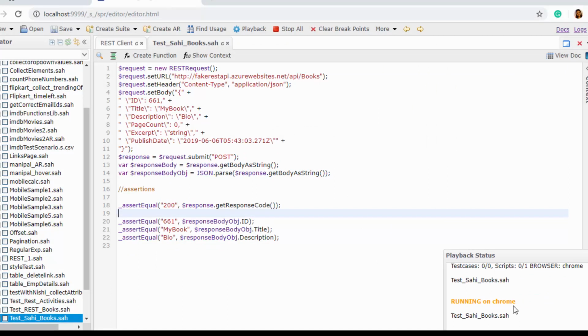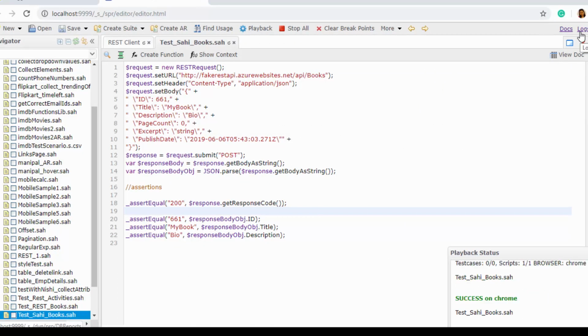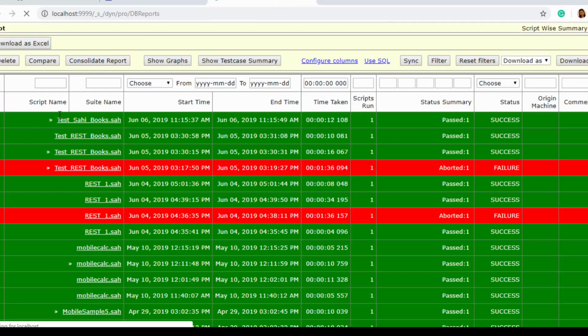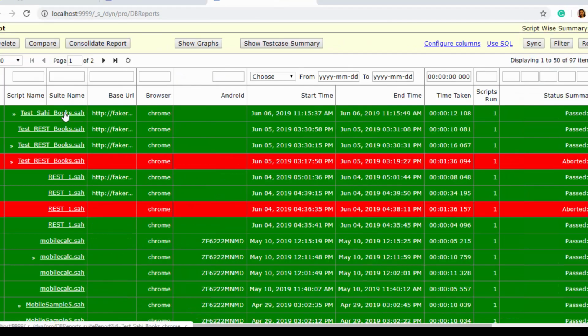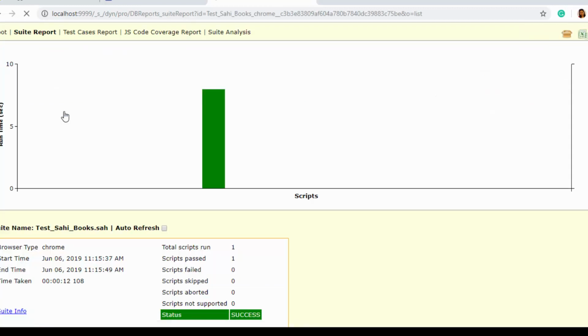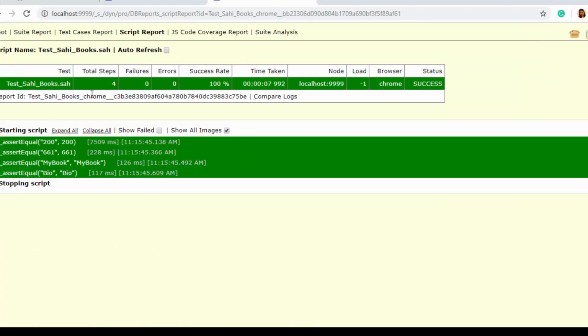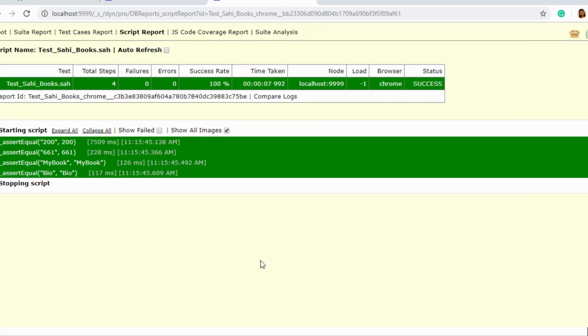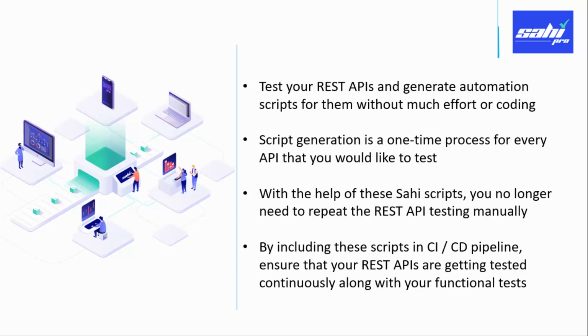Once the run is successful, you can find the logs here. This run report is similar to what Sahi usually provides with web automation, where you can see steps executed, success failure rate, and time taken. As you can see, we have managed to test our REST APIs and generate automation scripts.